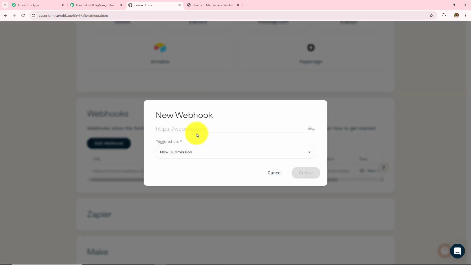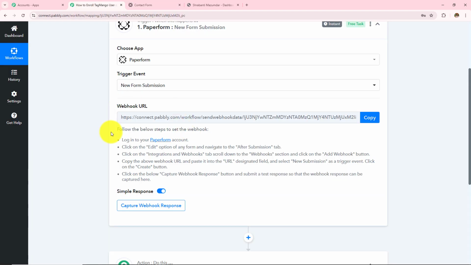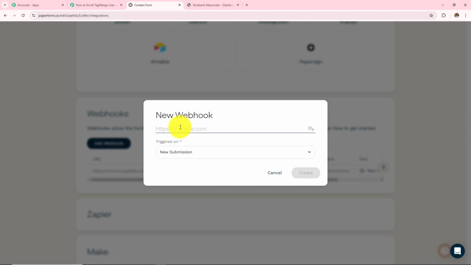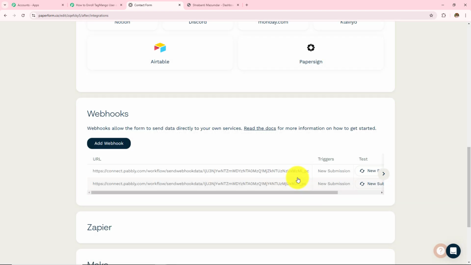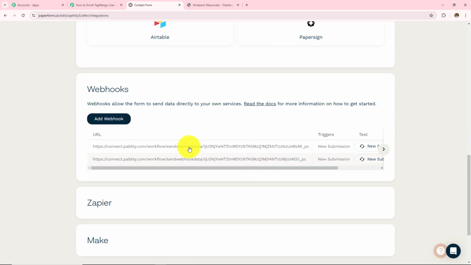Now over here I have to provide the same webhook URL which was provided in my Pabbly Connect workflow. So I'm going to copy this webhook URL and paste that over here. And then in triggered on, I have to select this as new submission, because whenever a new form submission happens, this webhook should trigger the workflow. Now I have to click on this create. So we have successfully added this webhook URL in this form.